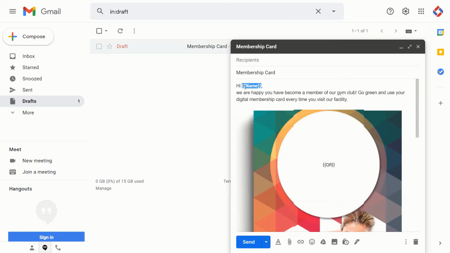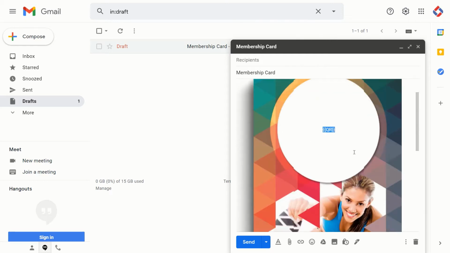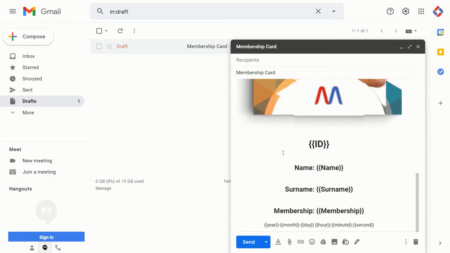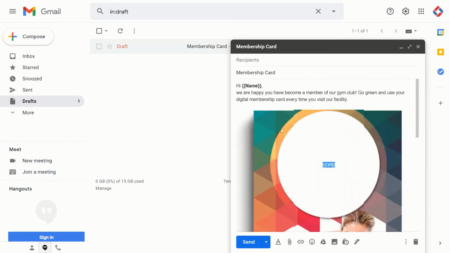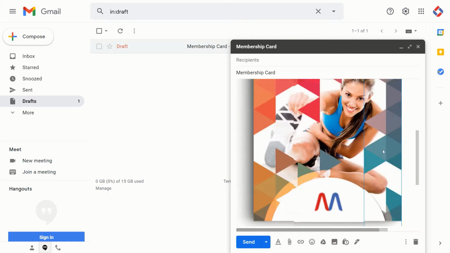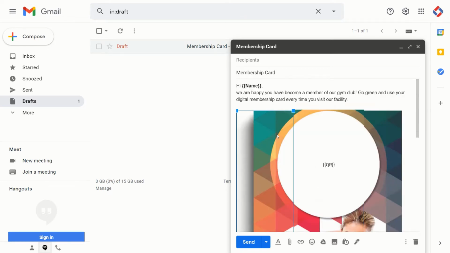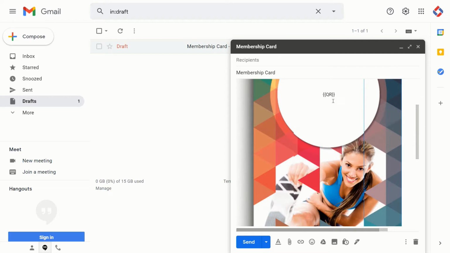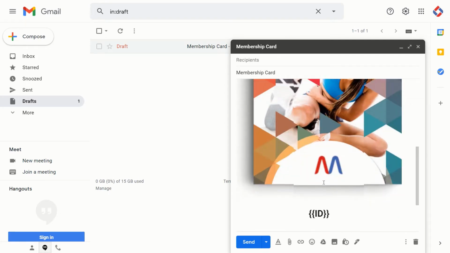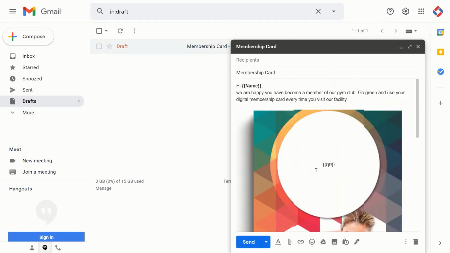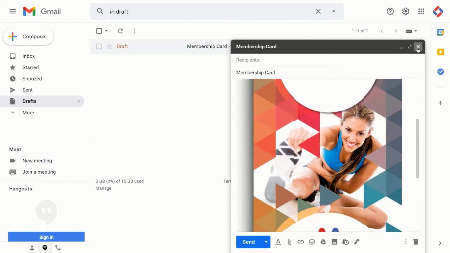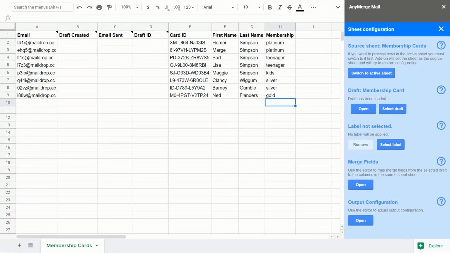Here we have one merge field. Then we have another one, the QR. And below the image or card template we have a bunch of other merge fields. As you can see, we have some images around and the QR code will be inserted right in the middle. For the time being, we are not going to make any changes in the draft. We're going to use it as it is, so we can close it and go back to the add-on.